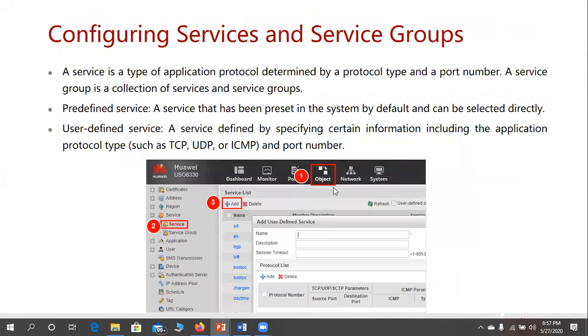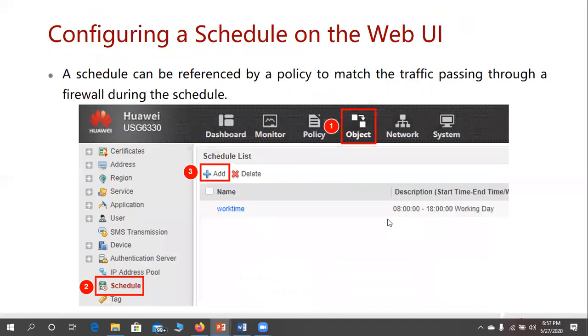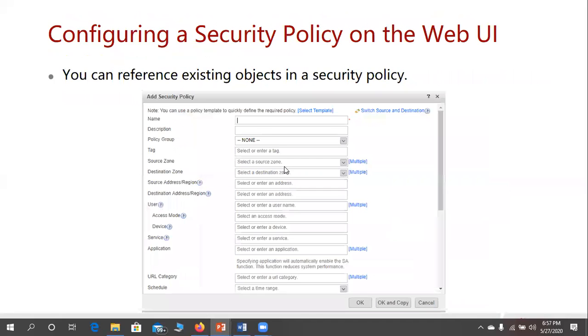How do you configure the services? It's object, service, and then you add the services. The same applies to the application. And then you can also set the time. That is, you can say after 18 hours no one will be allowed to access the company resources. You come to object, schedule, and then add. And then say from 8 up to 18 these people are going to be able to access company resources, but immediately after 18, you won't.